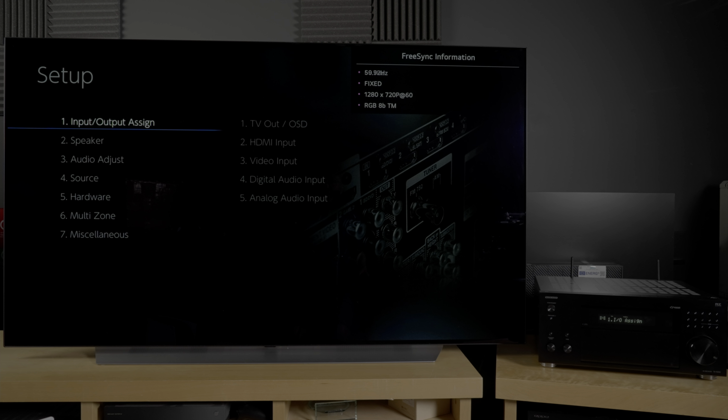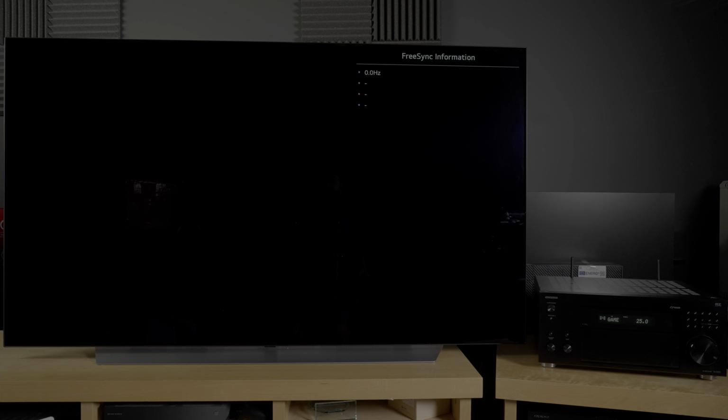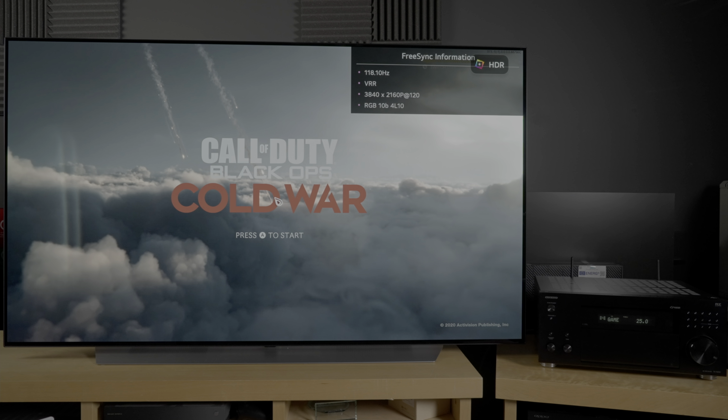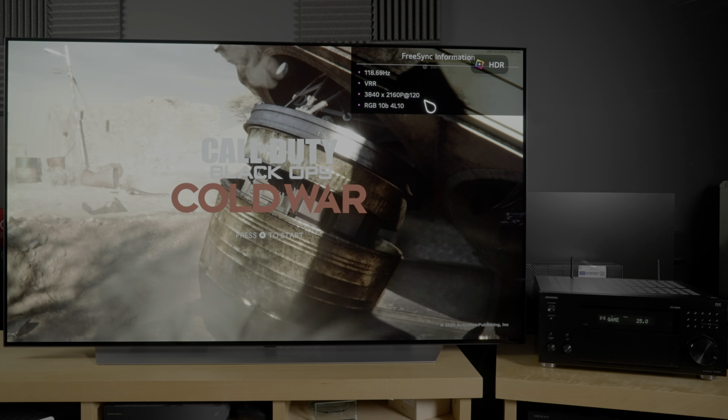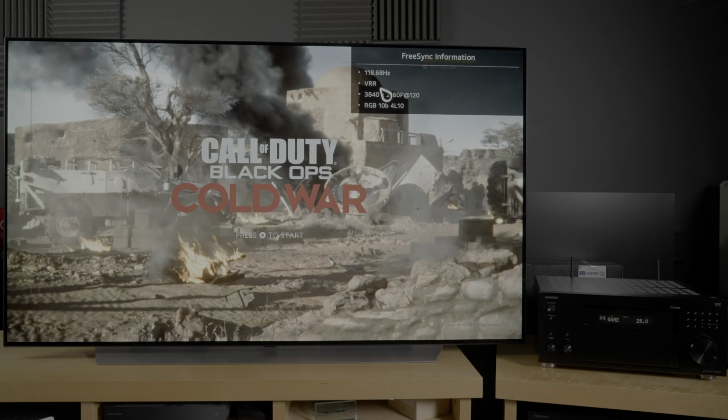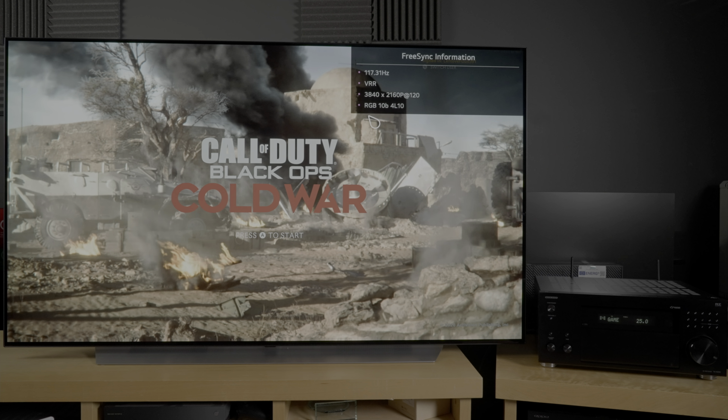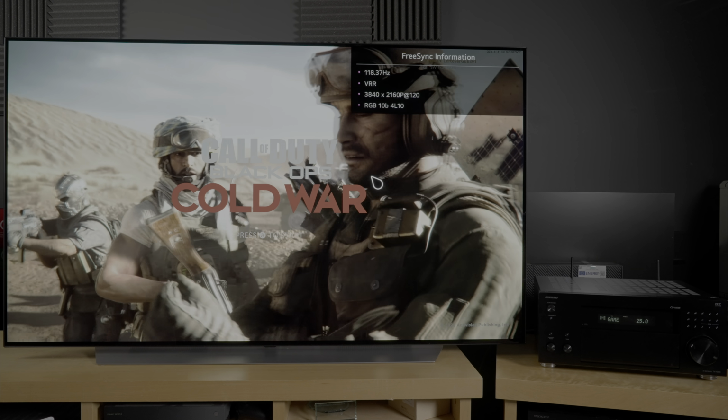Let's get out from the AV receiver menu. 4K 120Hz, HDR VRR 10-bit RGB from the Xbox Series X. Boom!